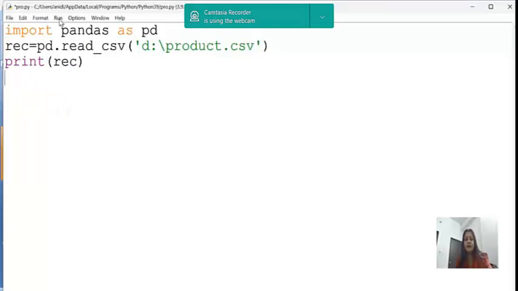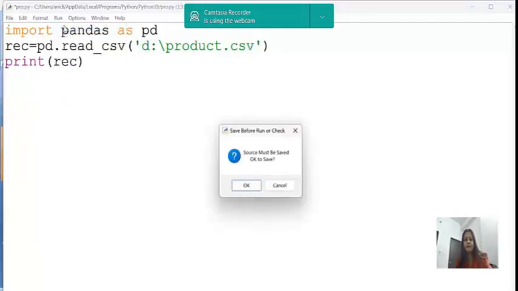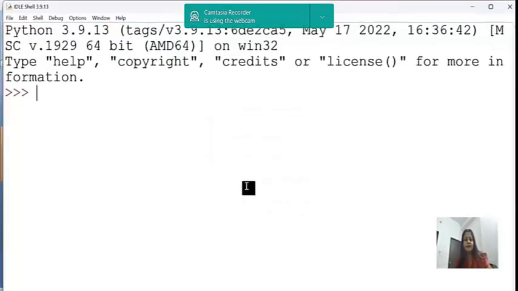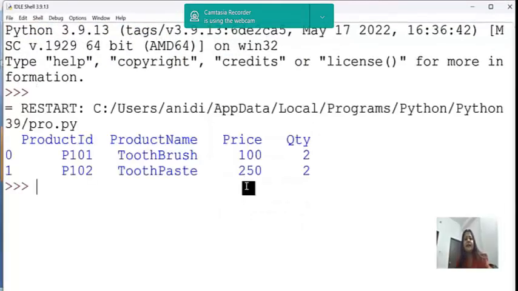All right, save your file and then execute. See, in this way, the CSV file you can import as a data frame in your Python file, in your Python shell. This is one of the easiest ways you can import your CSV file. So this is the concept called importing.